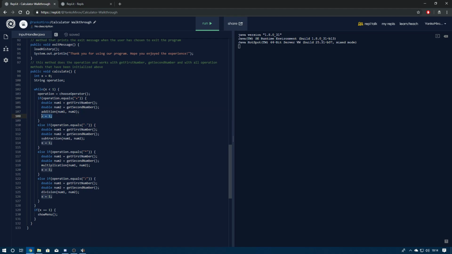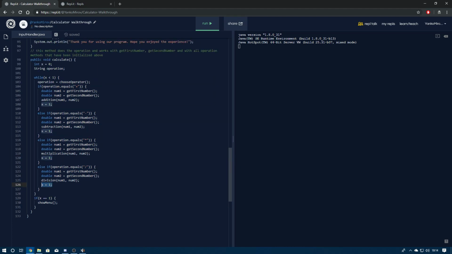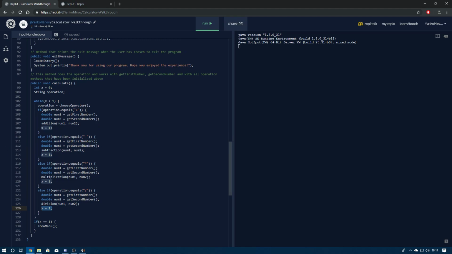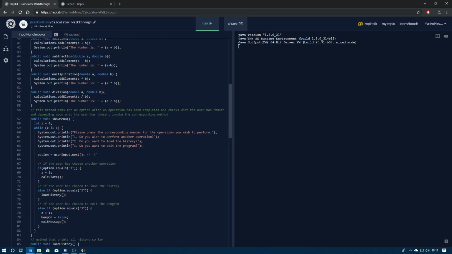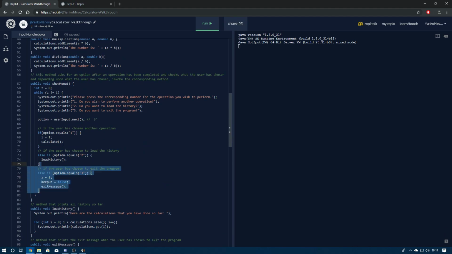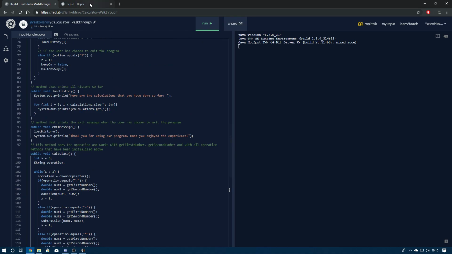And here x equals 1 means stop looping this, right? And then what we're doing is, because if we just do x is equal to 1, then that means that our program will stop. So then we're saying if x is equal to 1, then and only then show menu. And show menu is this here, which keeps asking the user what he wants to do. So this prevents our program from stopping at all.